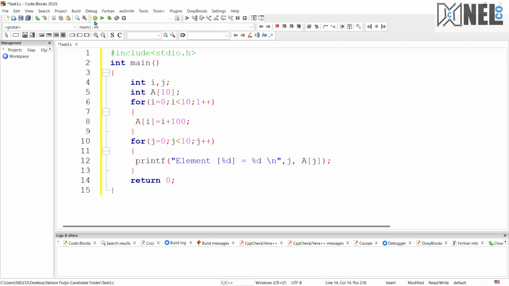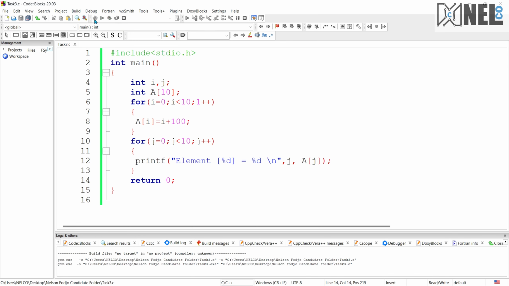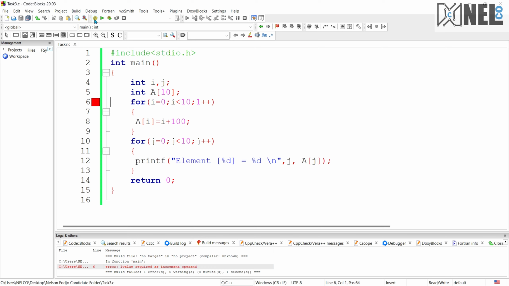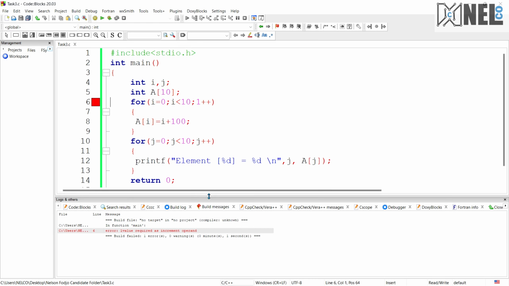So let's try and build. You build to be sure that there is no mistake. Okay, our code tells us that we have a mistake on line 6. So let's try and understand the error. The error says I value required as increment operand. Okay, that means at the incrementation we need I, not 1.